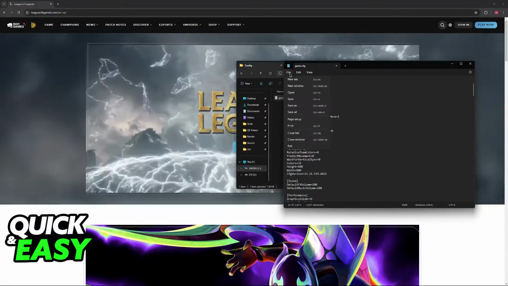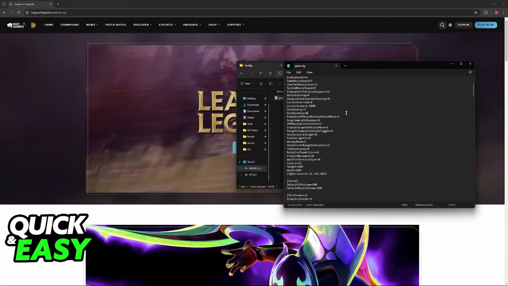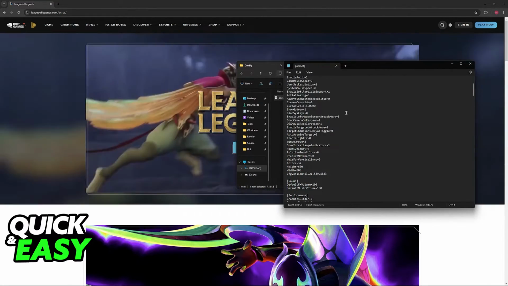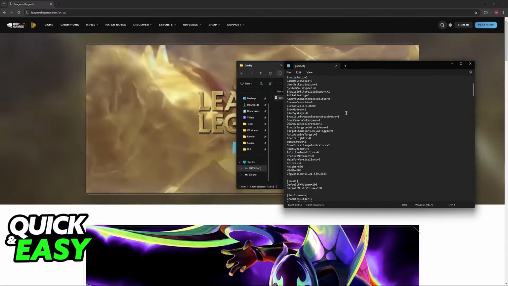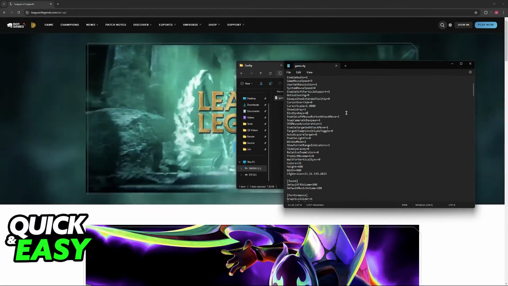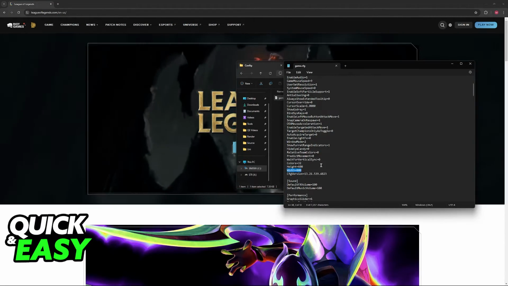Make sure that you save the changes. So click File and Save and try opening up the game. You will also be able to change a bunch of other graphical qualities, but I'm gonna leave it simple, and this is all you have to do to change the resolution.